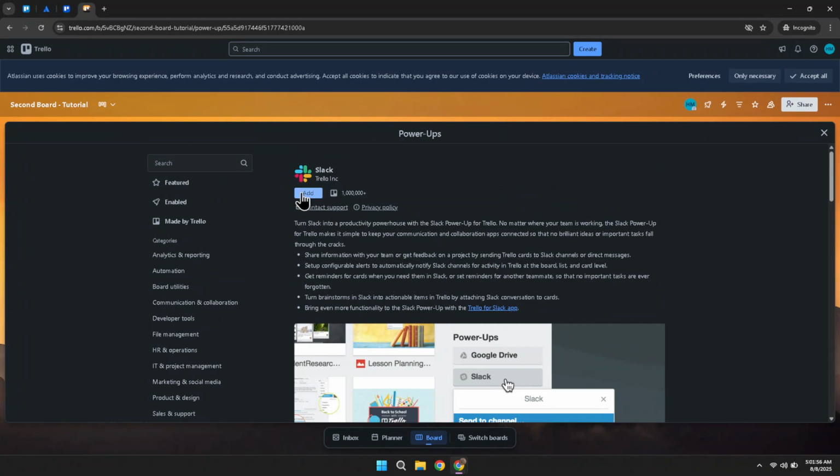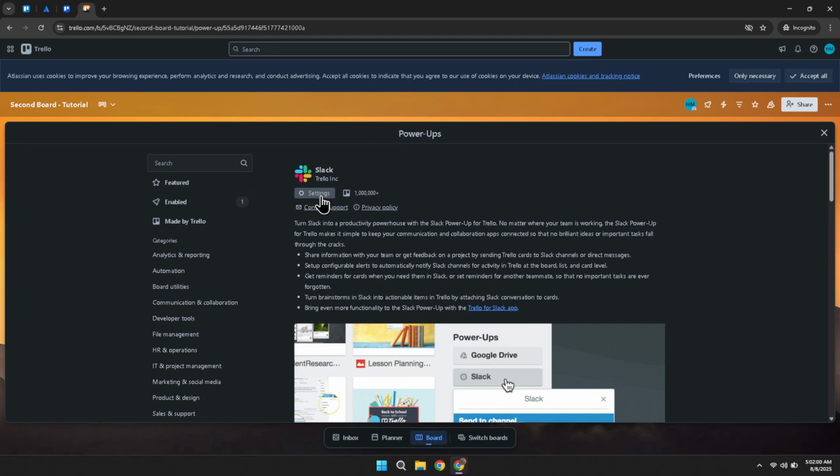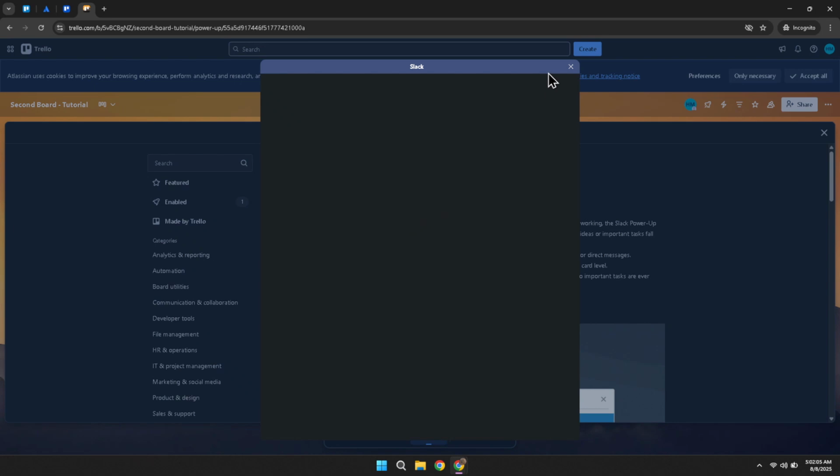And that's all there is to it. You've seamlessly added Slack as a power-up to your Trello board. This integration will allow you to send Trello cards to Slack, keep your team updated about project changes and much more without having to switch platforms constantly. It's a great way to enhance productivity and ensure everyone in your team is on the same page.